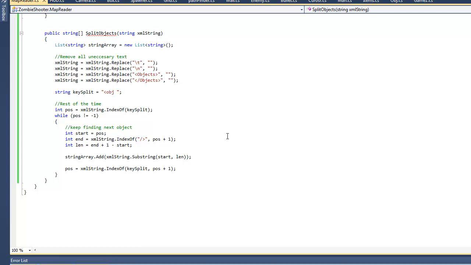Hello and welcome to another tutorial on how to make a game in XNA. And in this tutorial we're going to continue working on our map reader. I know it's taking a long time, but things like this do take a long time. So let's persevere and continue to make this.